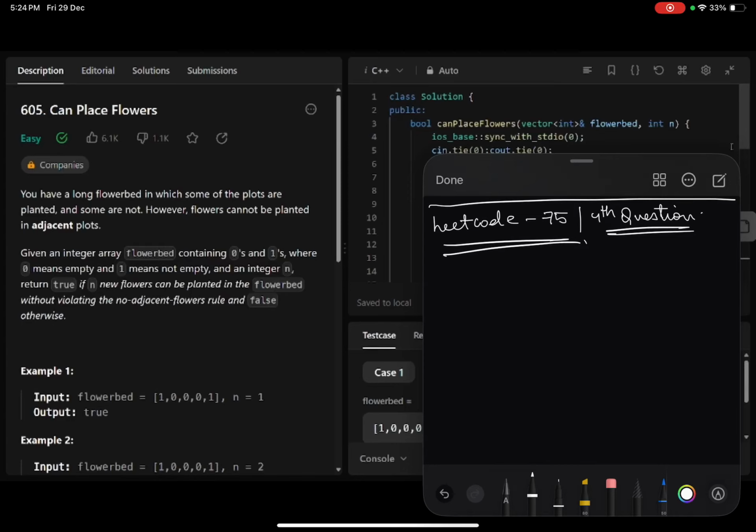The fourth question of LeetCode 75: Can Place Flowers is the title. In this question, we're given a flower bed and some flower pots. We can imagine the flower bed as size n, and they have given the array of the flower bed.